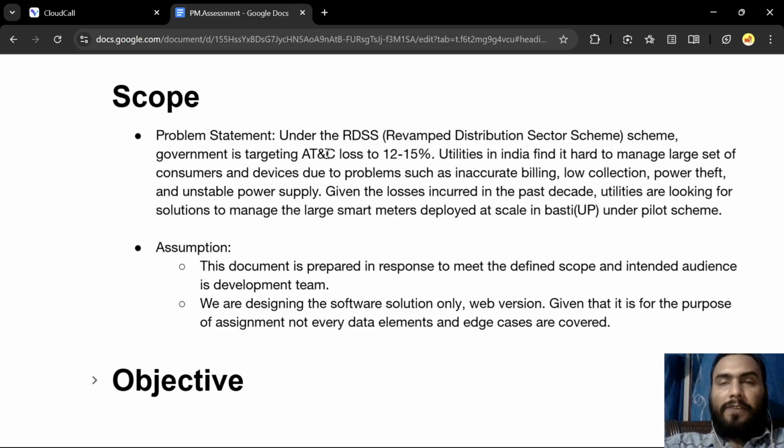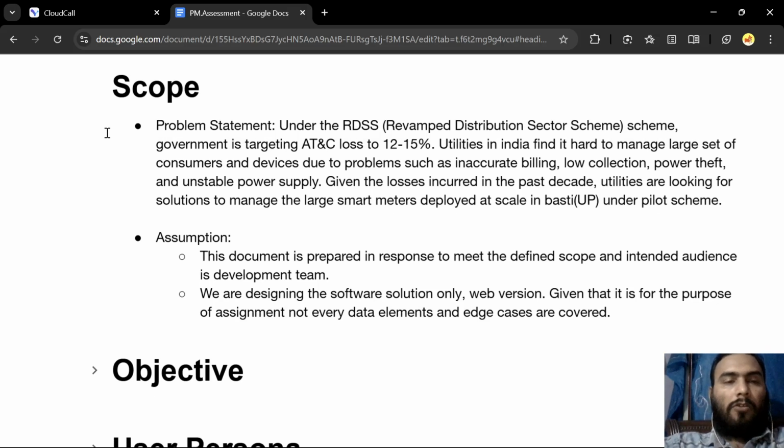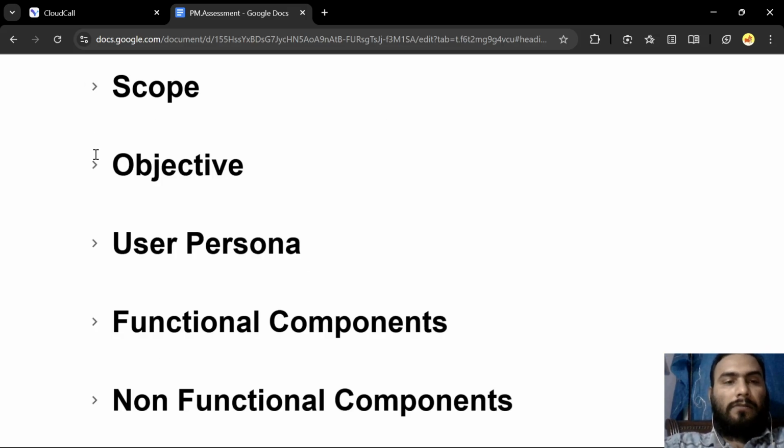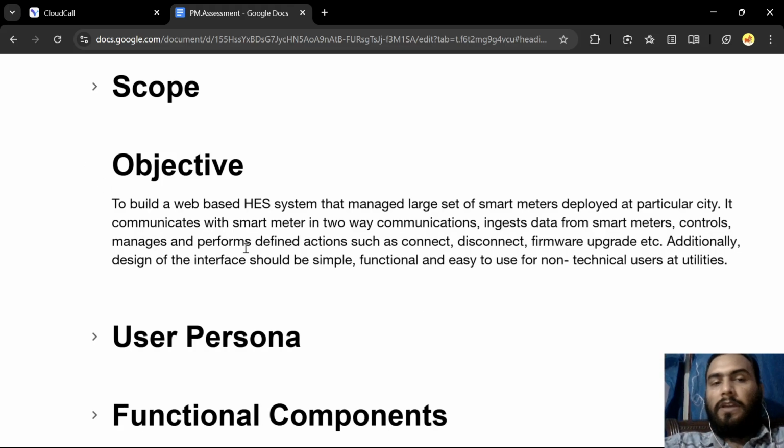So utilities are facing a very hard time managing the large number of smart meters that they have deployed on the ground. So we are creating a HES system to manage this large number of smart meters.